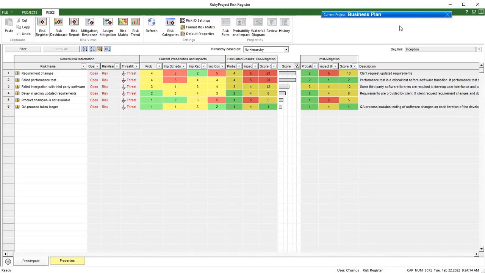If you have administration permission, you can configure the risk system in Settings. This includes categories, risk ID, risk matrices, and properties, and a detailed tutorial on how to configure this system is available in our tutorial library.